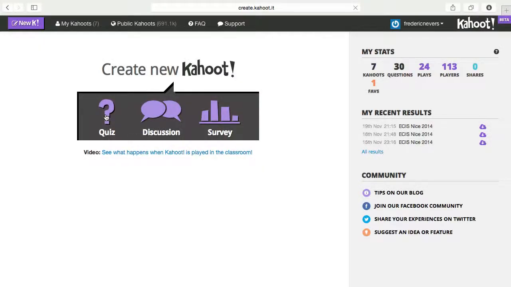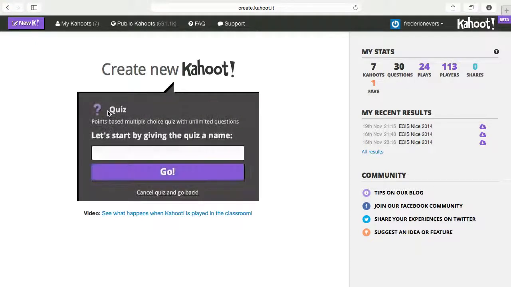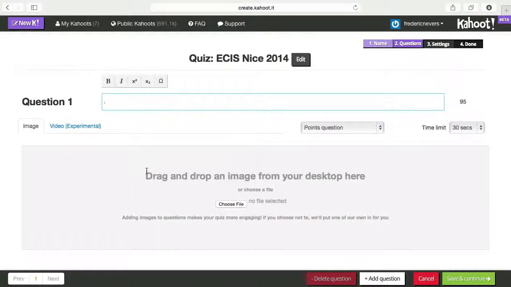This is going to take you to your dashboard where you are able to create a new quiz, for example. If you want to see what these two options are, please visit the guide and take a look at the paper guide. Give your quiz a name and click go. Here you can create your first question.